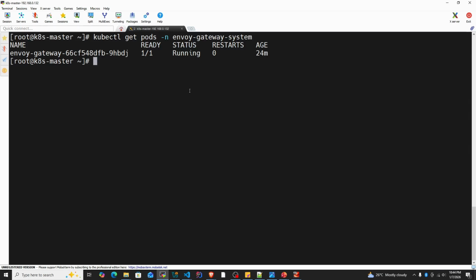Since this Helm chart also installs the Gateway API custom resource definitions, let's validate that the CRDs are created successfully. For that, we will run the command kubectl get crds -A.